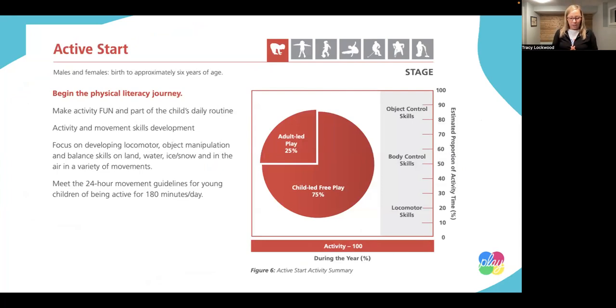The active start stage, this is going to give you just a little bit more background into how much they should be playing with an adult, or how much it should be just free play. And some other basic descriptions of this stage.